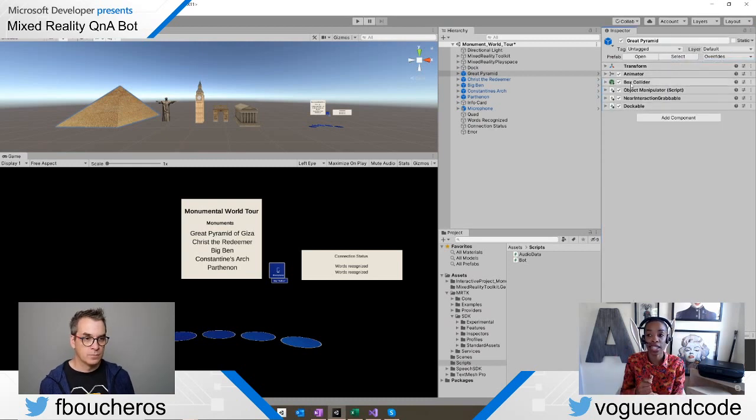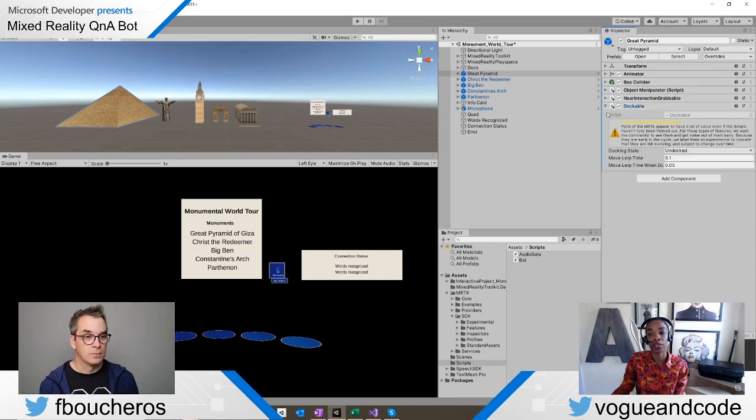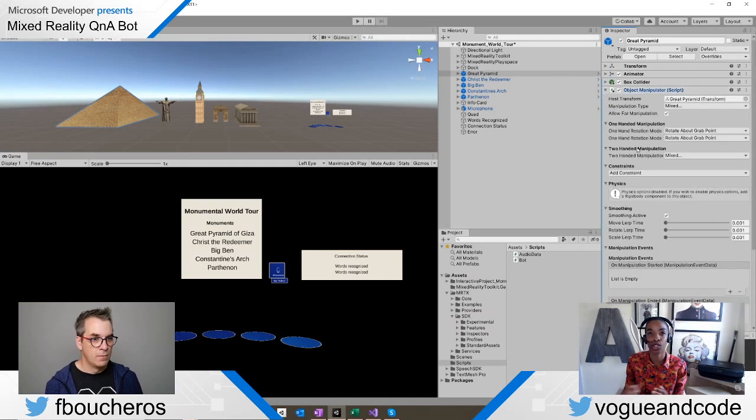The second is there's going to be a script called Dockable. That particular script is what you can add to an object to indicate that it can be docked to this dock that we see in the scene. The next one is going to be the Object Manipulator, and the Object Manipulator script is going to be used to allow you to manipulate objects with your hands. So that's how I was grabbing the objects off the dock. You can also add some scaling and rotation constraints as well.